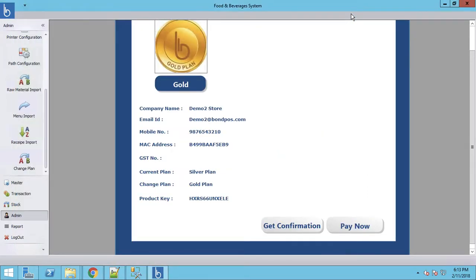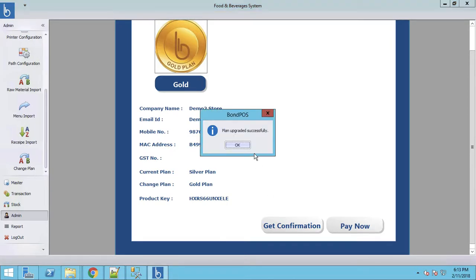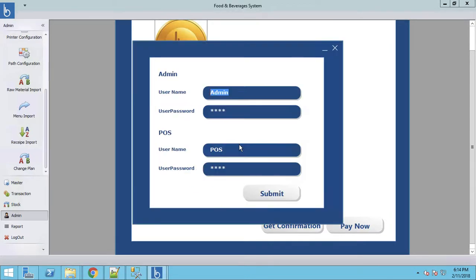Once you finish the payment process, all you need to do is click on get confirmation, because you need to use the same email ID once you're purchasing or upgrading the gold plan. So the system will go to the database and verify your plan upgraded successfully, because I've already paid for this, so we upgraded it. The plan is successfully upgraded. If you have not made the payment, it will show the plan is not upgraded yet. So you need to make the payment. Once the payment is processed, that is when you can upgrade it.